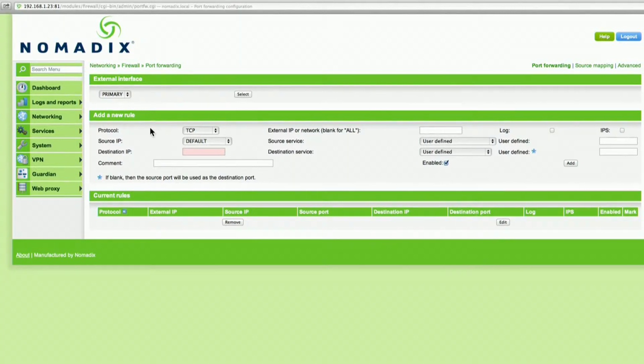You will need to select the protocol for this mapping. From the drop-down list, you can utilize any of the available protocols. In this example, we will use TCP and UDP for the protocol.